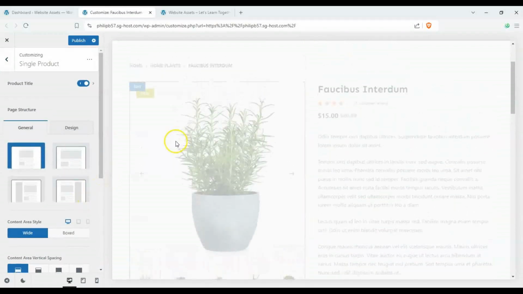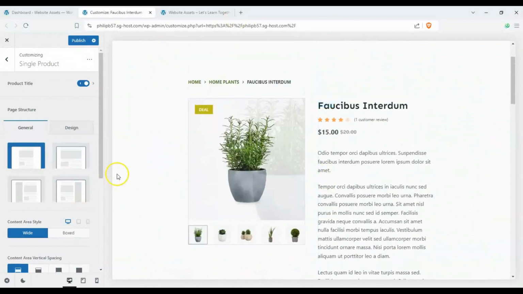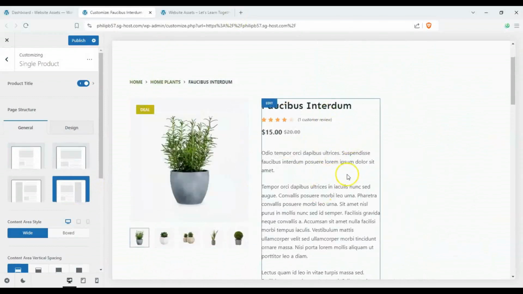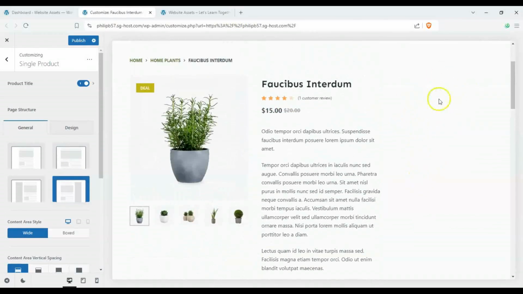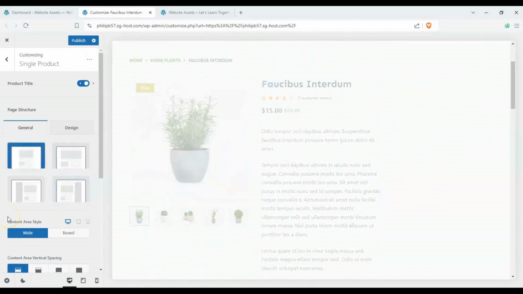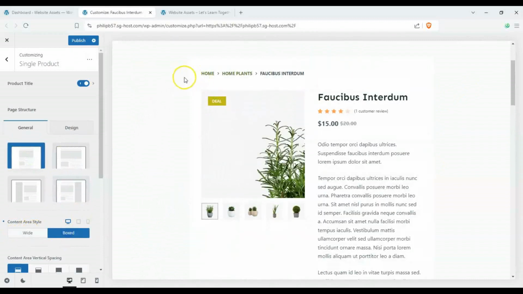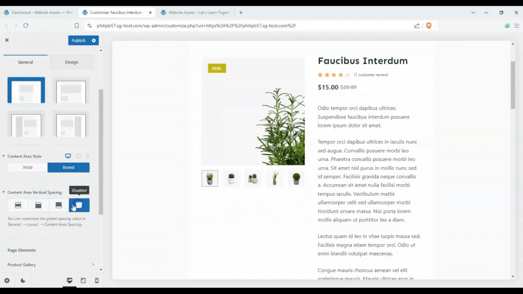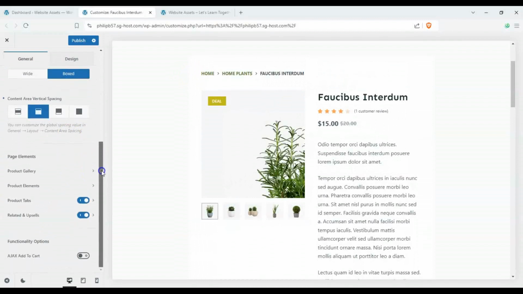So we have narrow width, and you'll see how squished our content gets. You can also enable right sidebar, and you can see it gets smushed over to the left side. We don't have any sidebar widgets active right now, so it just ends up being a blank space. So let's go with narrow width, and we can choose between wide and boxed. You can see there's a bit of a difference here in the background color. We can also change the vertical spacing depending on how responsive we want our page to be.